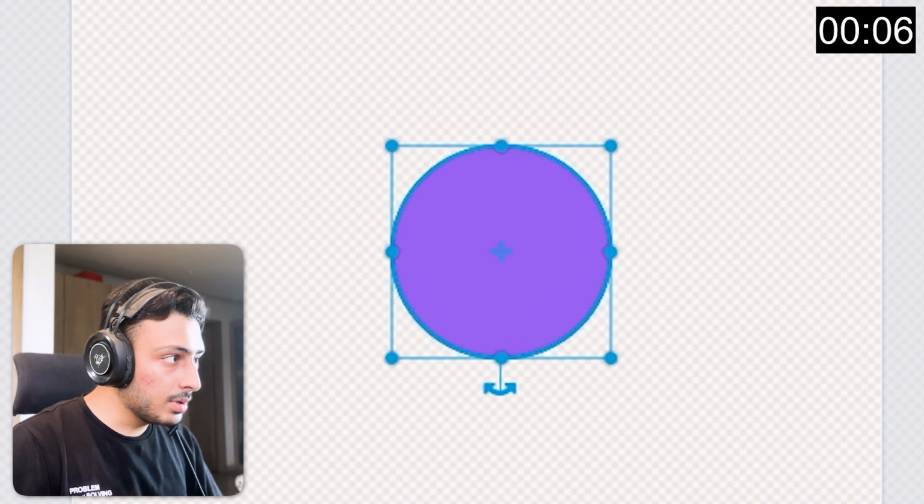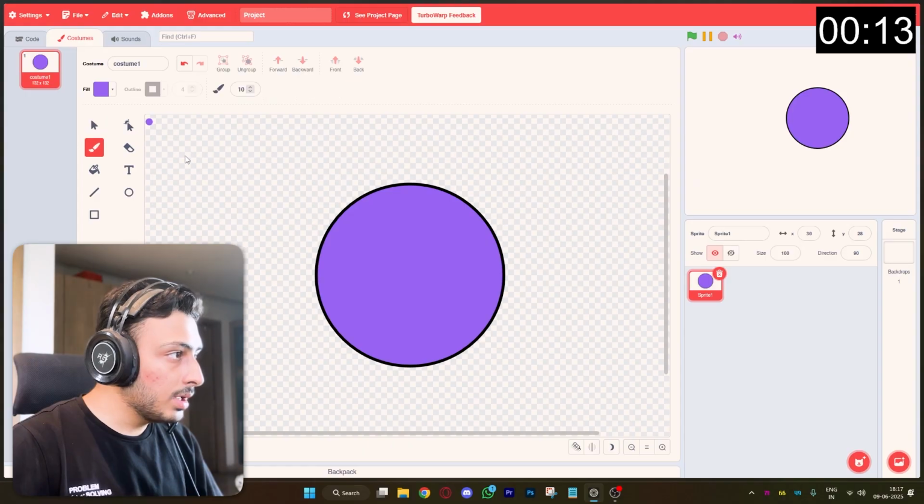So I have to make a clicker. This should be a circle. I think that should be enough. I can't make much. I only have 1 minute.